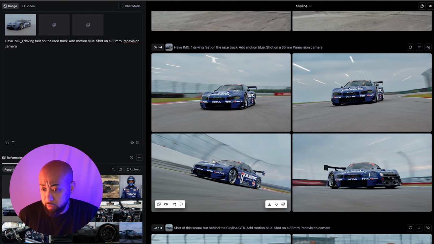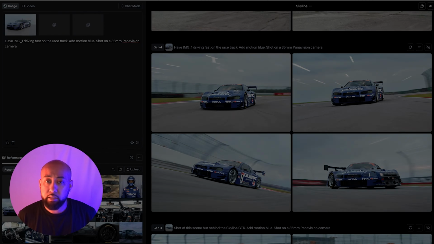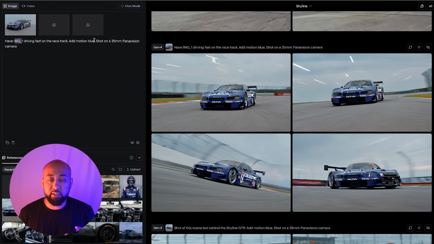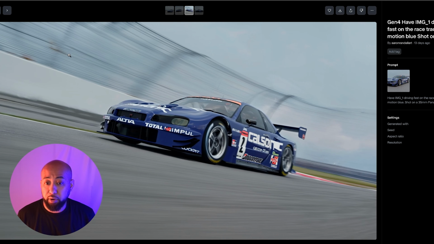And sometimes you don't need to use a reference image. For this one in particular, one of my favorite scenes in the video, I just said have image 1 driving fast on a racetrack, add motion blur. I said blue, but add motion blur, shot on a 35 millimeter Panavision camera. So I wanted to give it that cinematic touch. So this is what it came out with. And then I brought it into Clean, and here's the result of that.